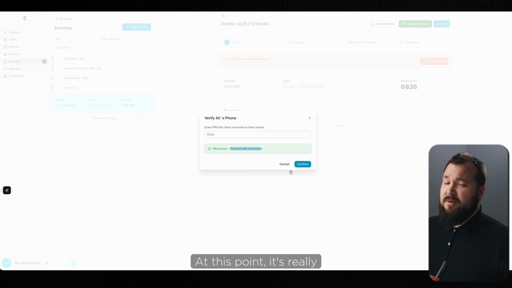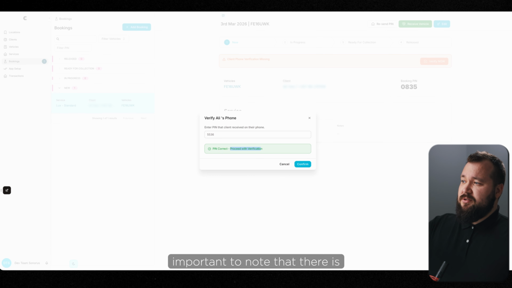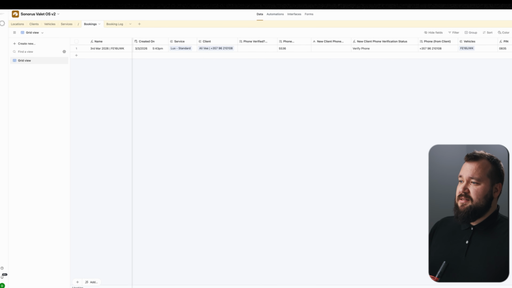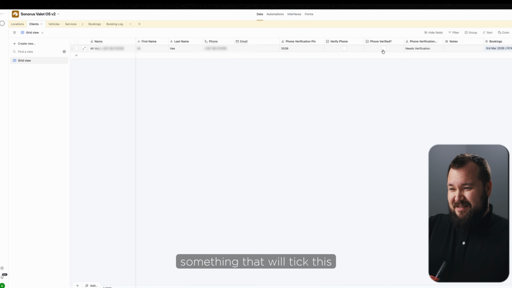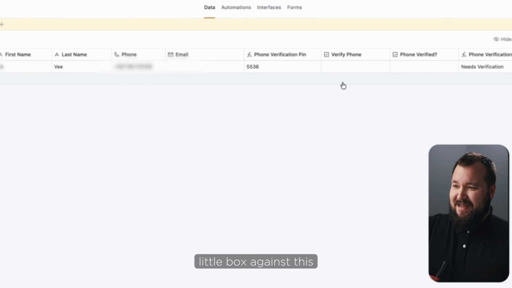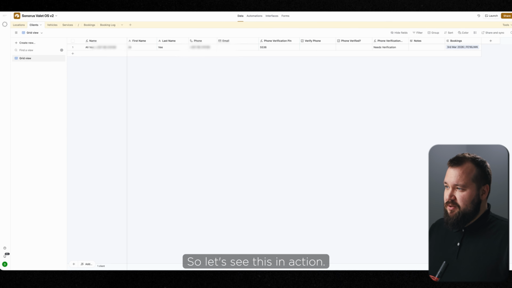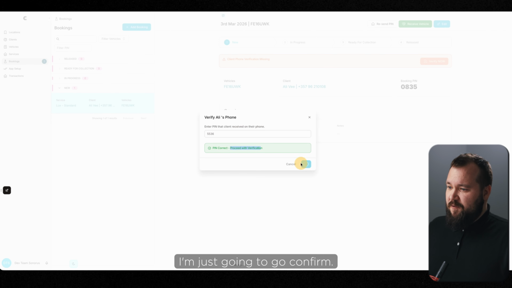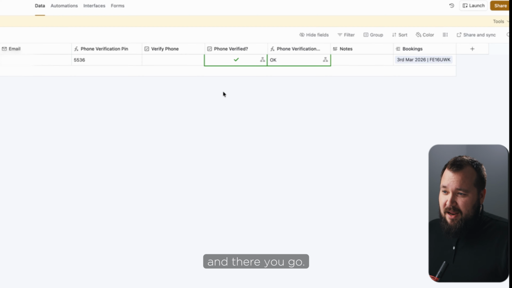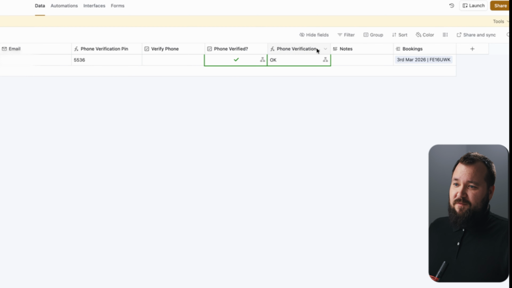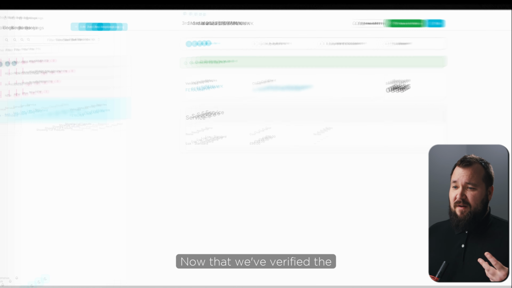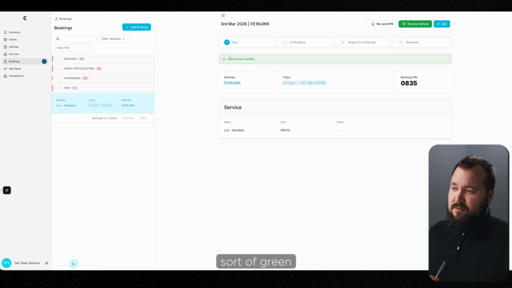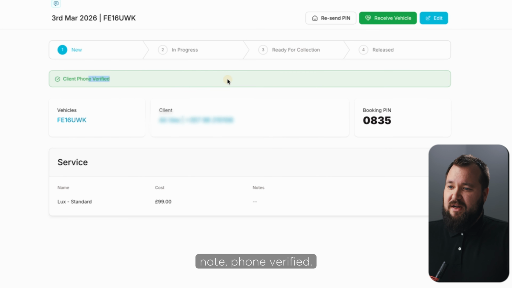At this point, it's really important to note that there's an automation behind the scenes that will actually verify this phone. In other words, there's something that will tick this little box against this particular client. So let's see this in action. I'm just gonna go confirm. Let's jump back in and there you go. Phone verified, phone verification status is like okay. Now that we've verified the client's phone, we get this sort of green note, phone verified. Let's proceed with the rest of the system.